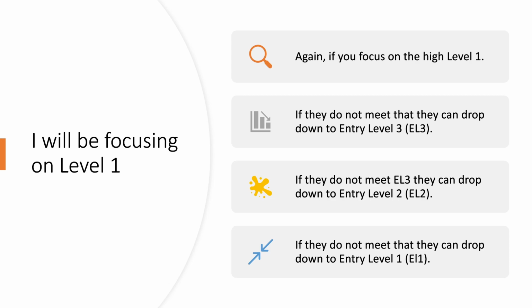If they do not meet entry level 3, again, they can drop down to entry level 2. The entry level 2 criteria, I haven't shown it here, but it's on the spec, and I will show you guys where to find the spec at some point. And furthermore, if they do not meet entry level 2, they can drop down to entry level 1.